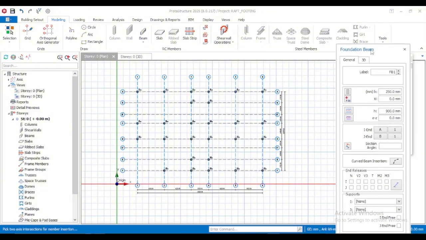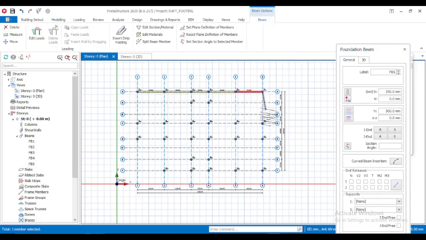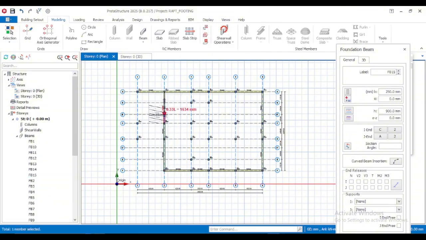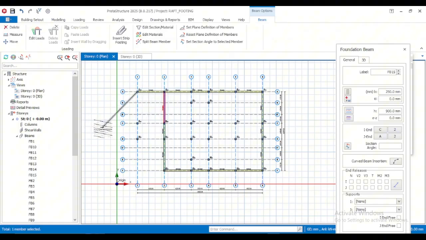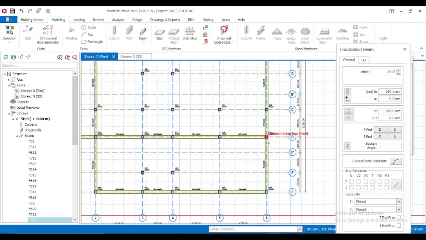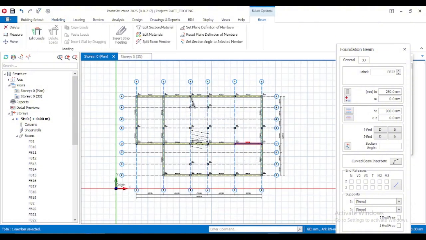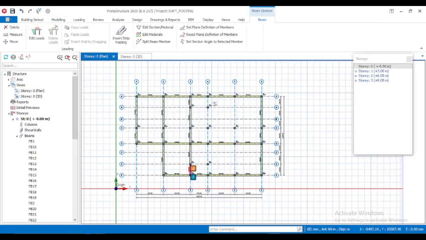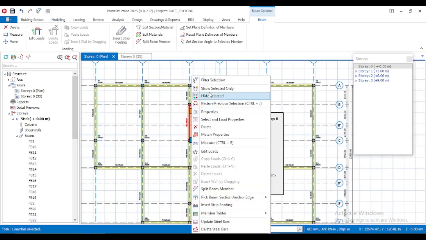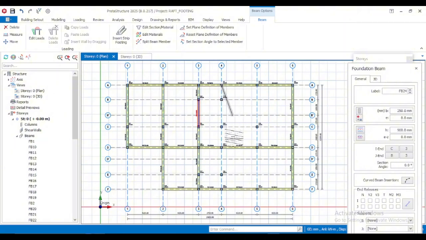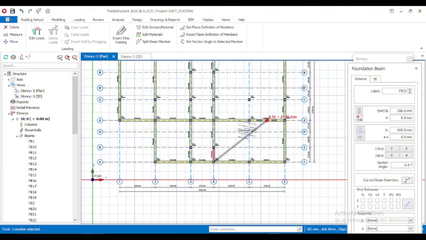All right, so can start from here. It's going to be around. The idea of the foundation beam is to connect all your columns together. All right, so I'm just going to draw this randomly. In your case, you can draw yours depending on how you want your ground beams to be, but make sure it's connected. Sorry, I had to exit that to properties. Make sure you connect all your columns.